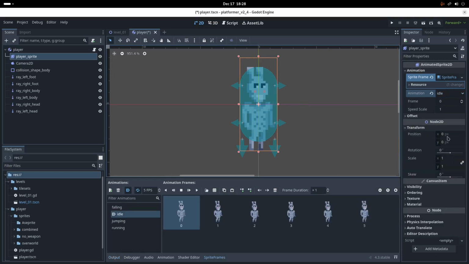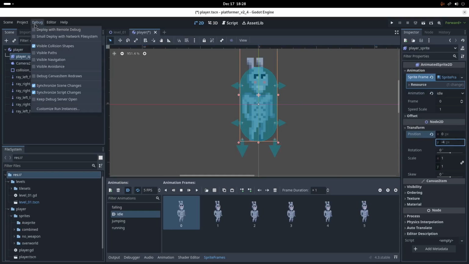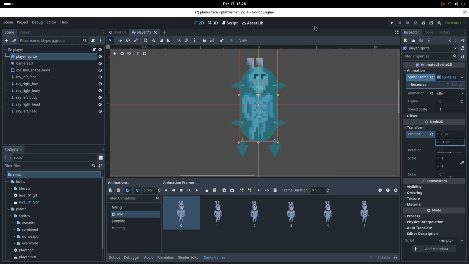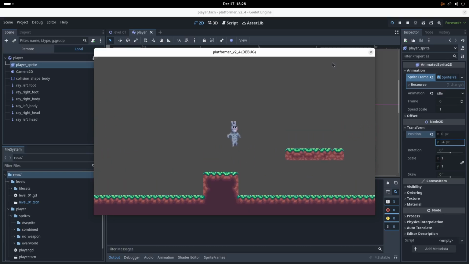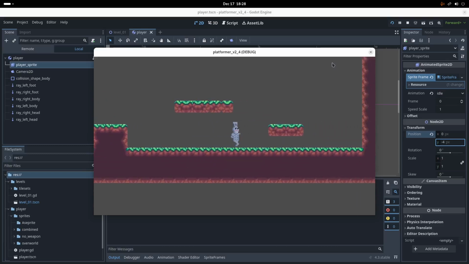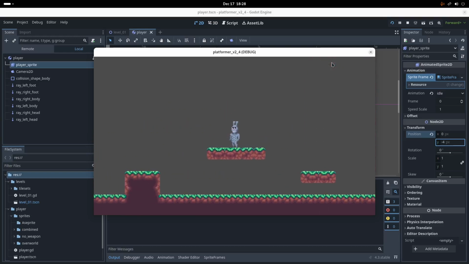Let's see, I think he's got to go up. How many pixels is that? 4 pixels. There we go. And we can turn off our visible collision shapes finally. Ah, there we go. He jumps, he falls, he runs, and he idles. All good.